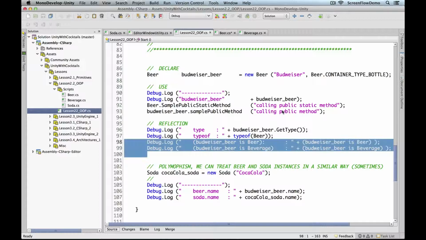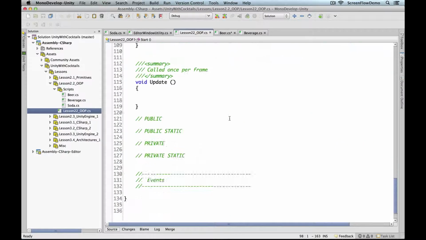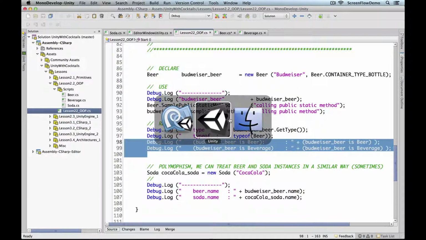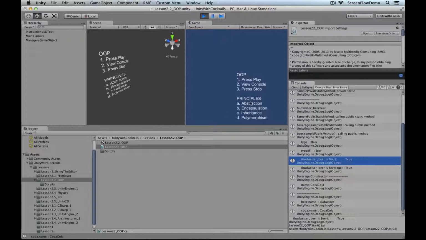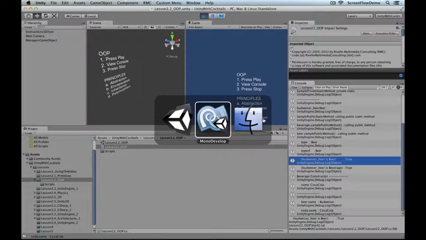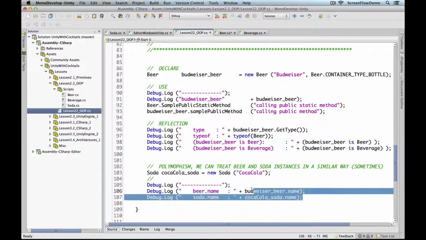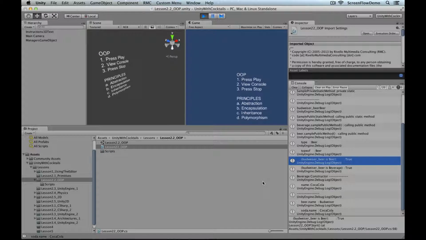Okay? And let me think if there's anything else I want to take a look at here in the source code. No, I think that's it for the example. Let me just jump back into Unity and see if we've talked about each of these. So let's see, polymorphism: both soda and beer have a name property, and we can interact with the name property from the outside, just like this. So we feel like we're treating them the same way, but the implementation details may be different. So that is an example of polymorphism.